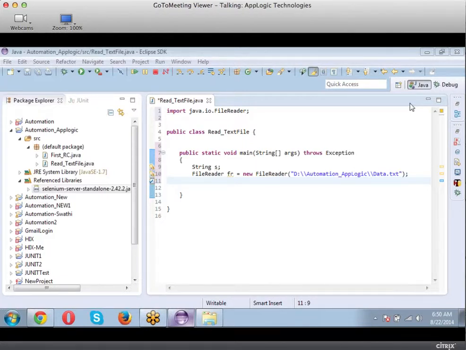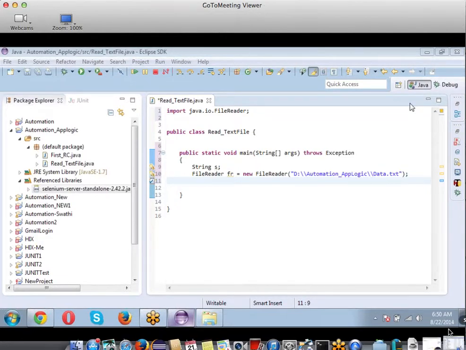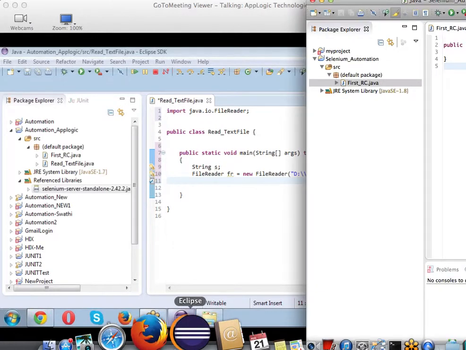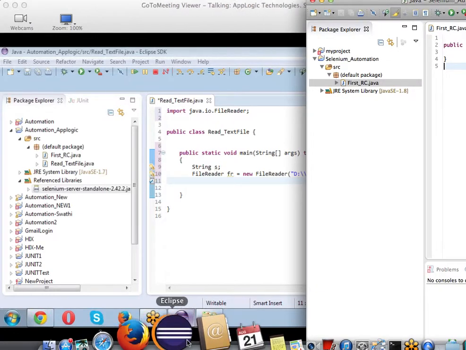So everybody, did you download Eclipse on your machines? Yes, Mahesh. Okay, which version of Eclipse? Is it Eclipse Luna? Luna, yes, Mahesh. Okay, nice.